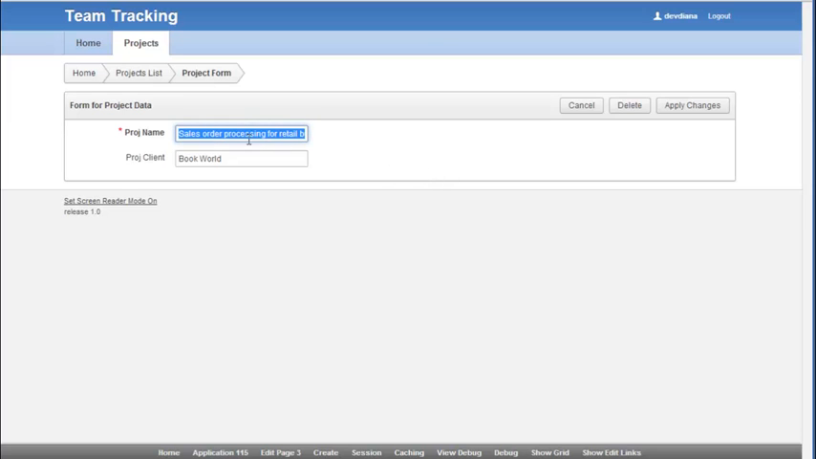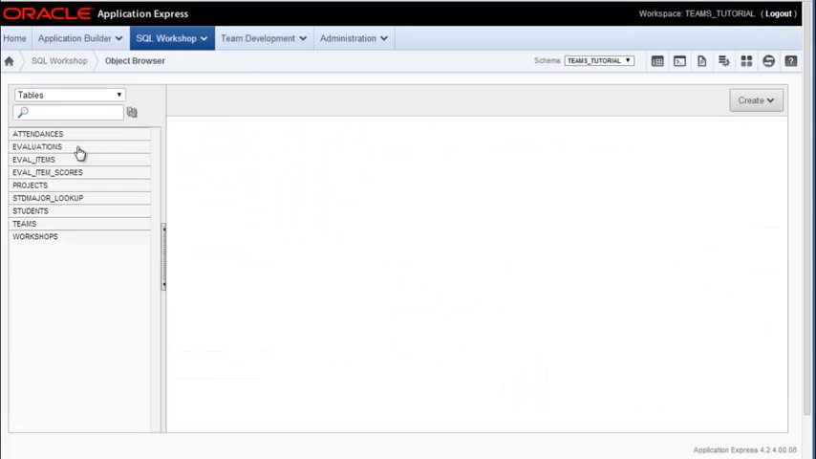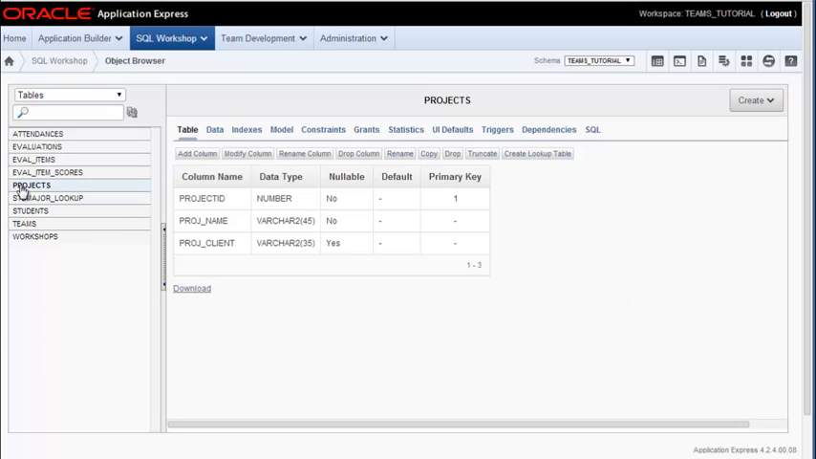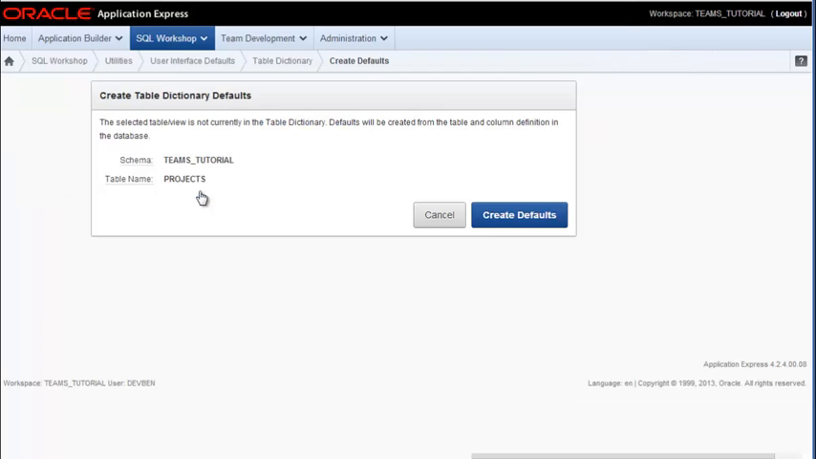What we want to do is come out of the application and go back to SQL Workshop and go into Object Browser, and then we are going to look at the tables starting with projects. And if you look at the definition of projects, you'll see along the tabs here that we have a UI default setting. So I'm going to click on that. And I haven't defined your user interface defaults, so I'm going to click on Create Defaults and Create Defaults again.